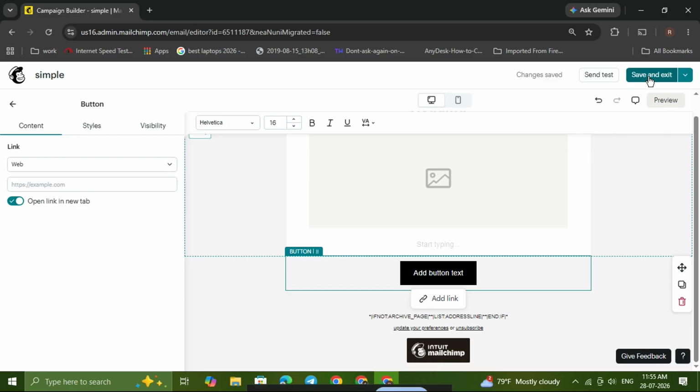And that's it. You've now learned how to add a section in Mailchimp. It's a simple process once you know where to click, and it can make a big difference in how professional and organized your email campaigns look.